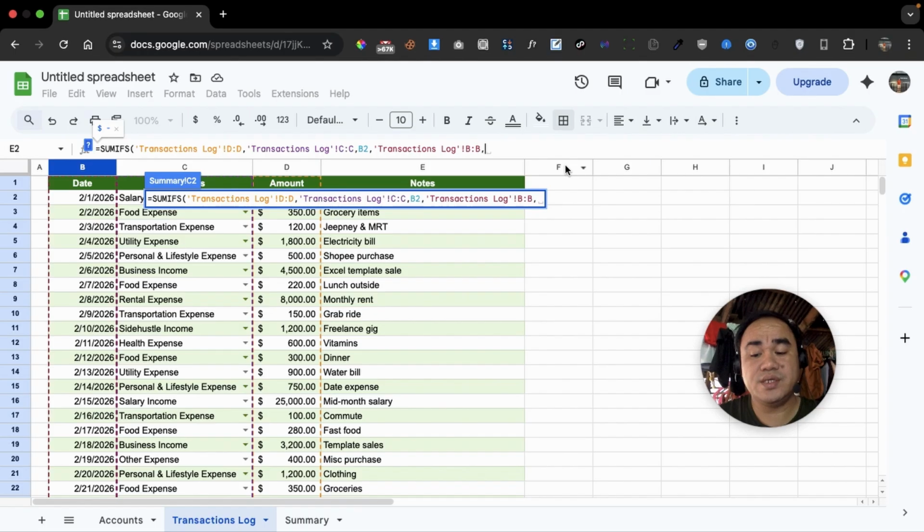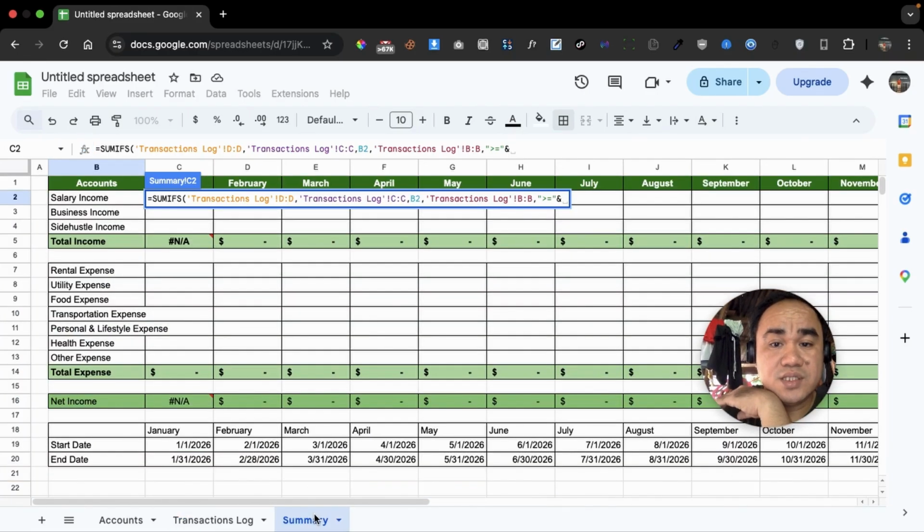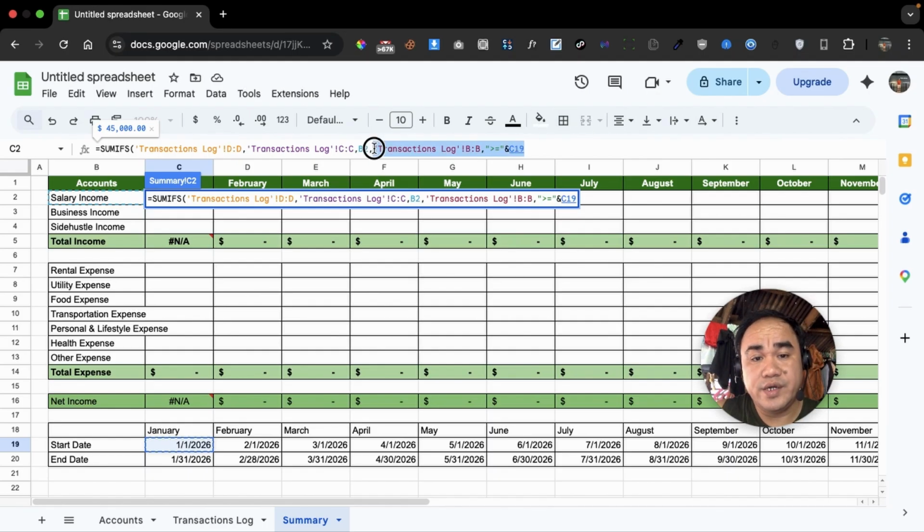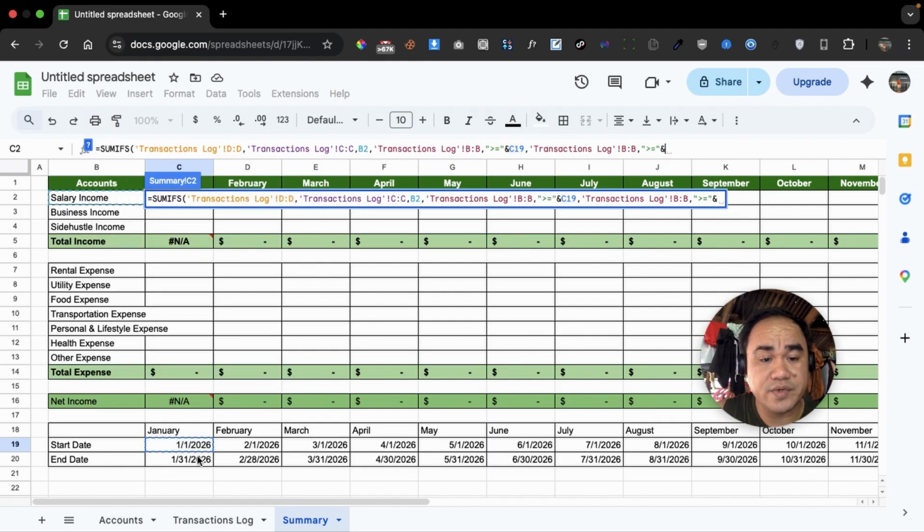And then what will be our criterion? So this is the criterion. Let's enclose this in quotes, greater than or equal to, and then ampersand, which is the start date. This is this one. And then let's just copy this for the end date. Okay, so this is the end date for this one. And then let's close that.